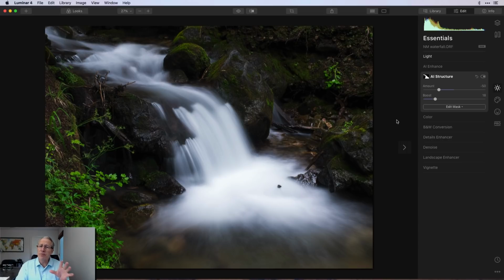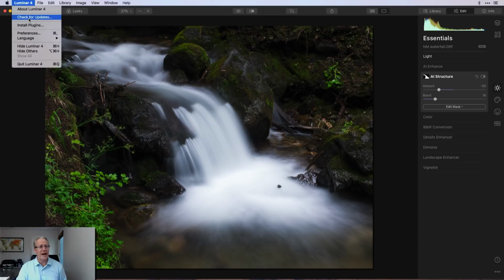And another thing is that they've improved localization. So some of the translations for various global languages have been enhanced, which is really gonna come in handy for some of our friends in other parts of the world. So you may be saying, hey, how do I update my copy? You just go to Luminar 4 and check for updates. I'm already running this demo copy, so I'm gonna do this on my real copy of Luminar 4.2 right after this video goes live.